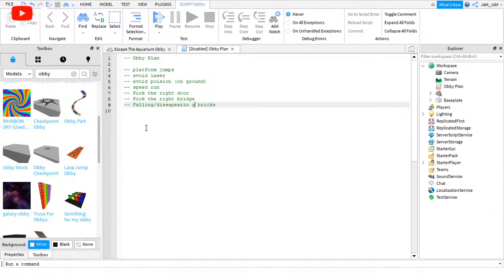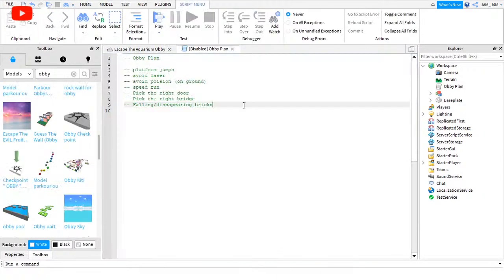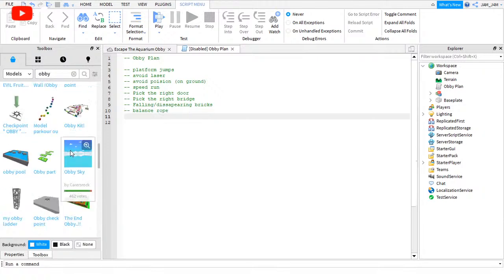What else? That's a truss, but that's not very important. Tightrope, that's a good one. I don't even think that's how you spell tightrope. What if someone put balance rope, in case I misspelled it? What else is there? Invisible path.